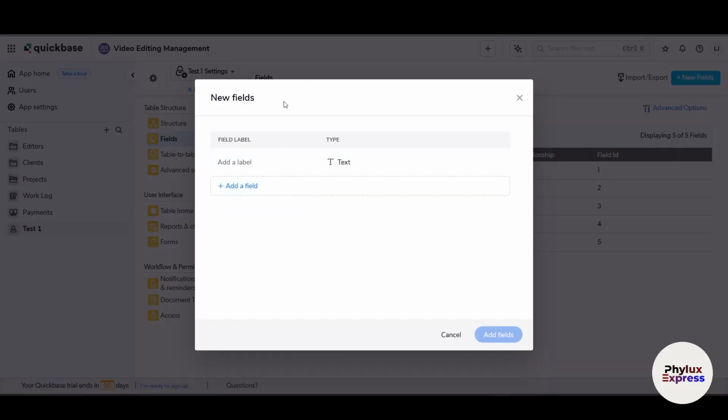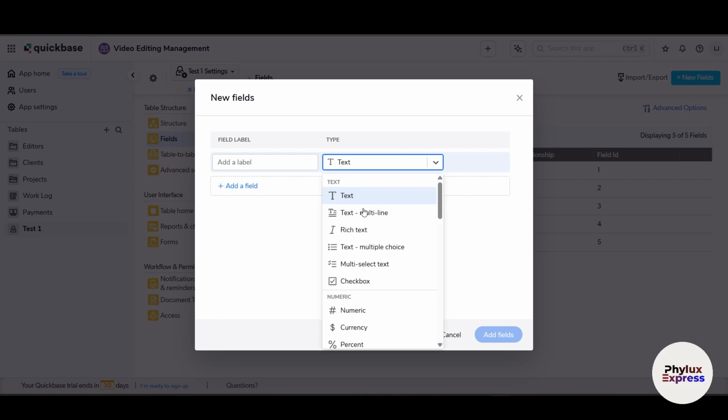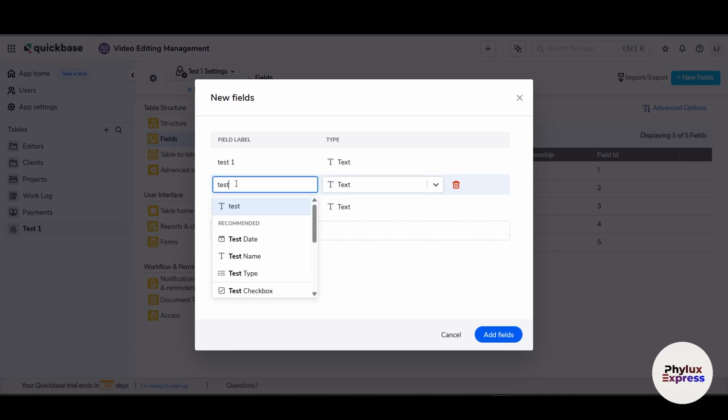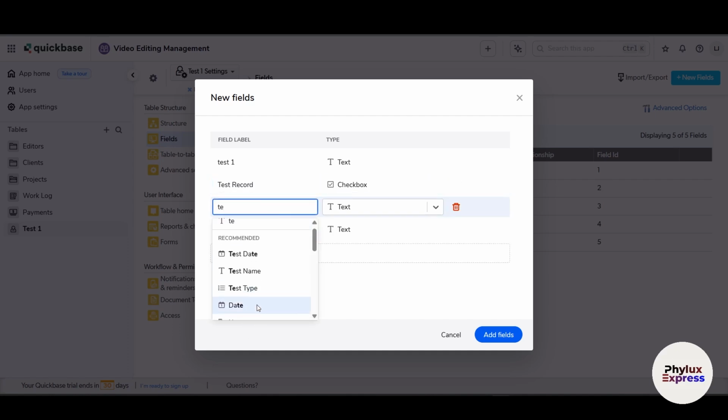Now let's add a new field into our table. This is a field label and this is a type. Now you can add text, multi-line, range. If you're a coder, you will get the idea of what I'm talking about. So let's add to the table test one, and then add text. Let's say we will go with another test record. You can add a lot of things over here.